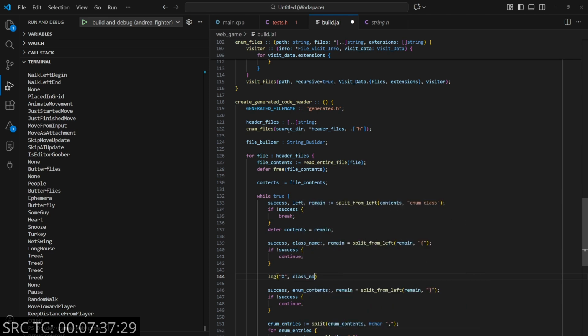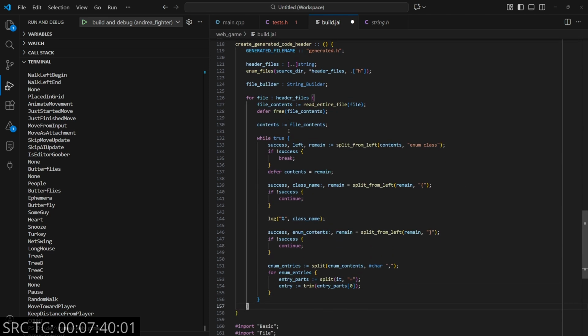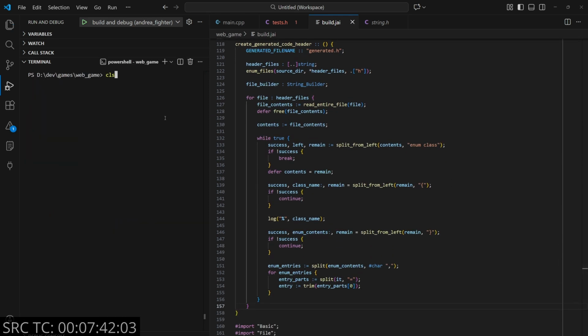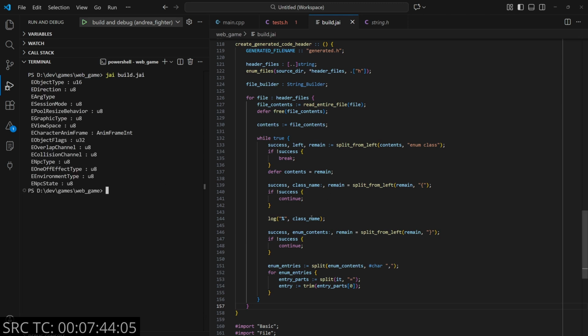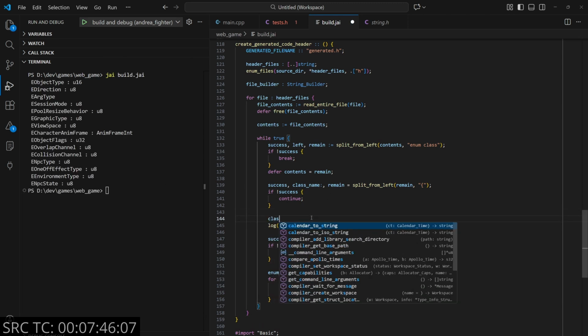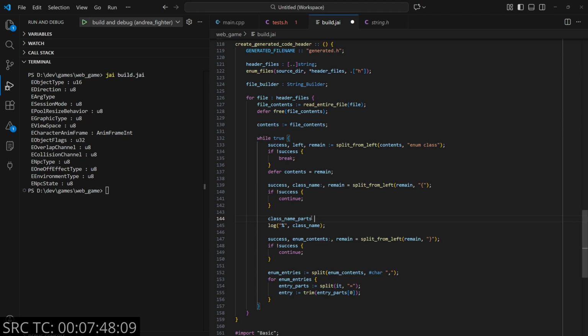Here, I'm just reminding myself of what the class name currently looks like. So we do have to clean it up. We have to remove the colon U8, colon U32 int type specifiers.